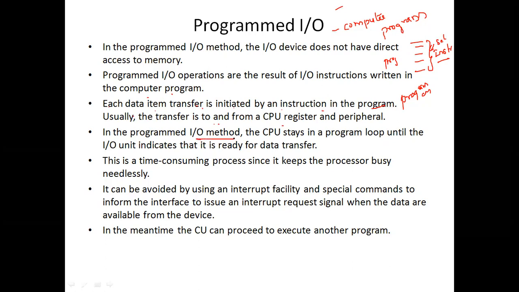In the programmed IO method, the CPU stays in the program loop until IO indicates that it is ready for the data transfer. So what does the CPU have to do? The CPU has to wait for the data. What is the main motto? We want to keep our CPU as busy as possible. But here, the CPU is waiting for that particular information. Instead of performing any task, it is simply waiting. Waiting means the performance of the CPU is going to be reduced. But we don't want the performance of the CPU to be reduced. We have to maintain the performance of the CPU at a high level.